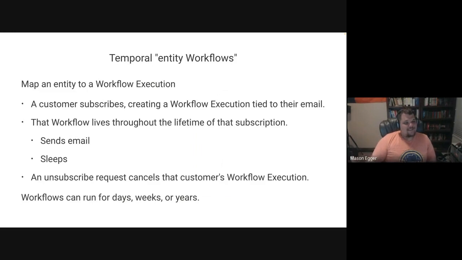So you can map an entity to a workflow execution. A customer subscribes, they create a workflow execution tied to their email. That workflow lives the entire life of their subscription. It sends the email, then it goes to sleep, and it waits. It would be in a loop and it would sleep.